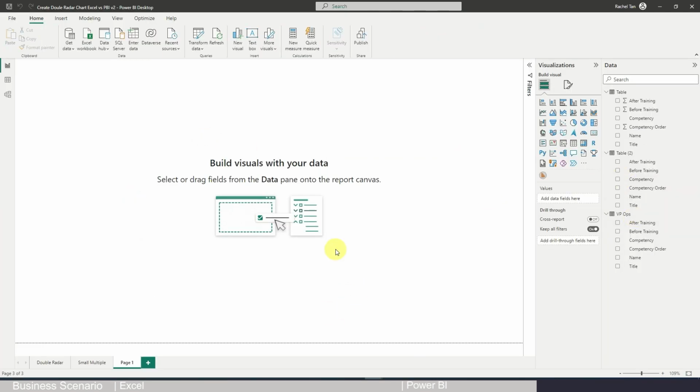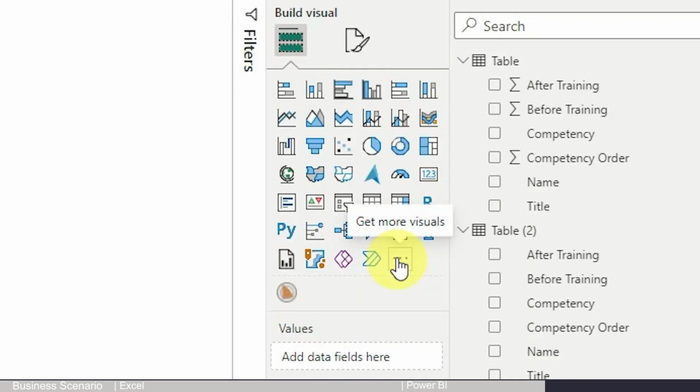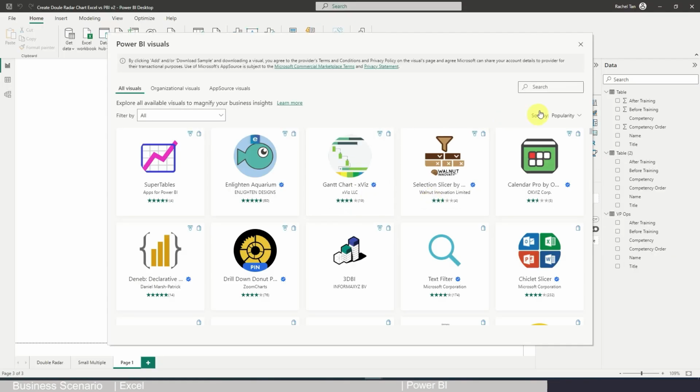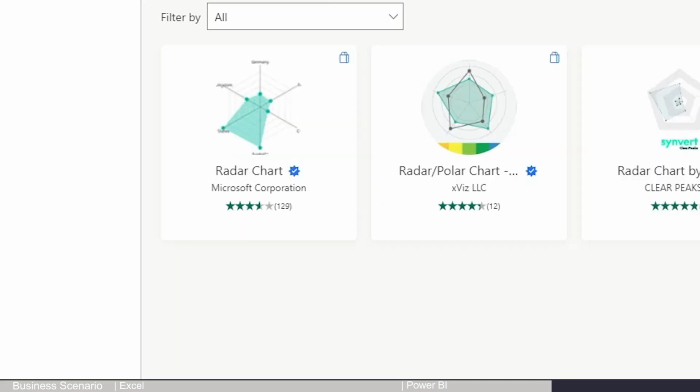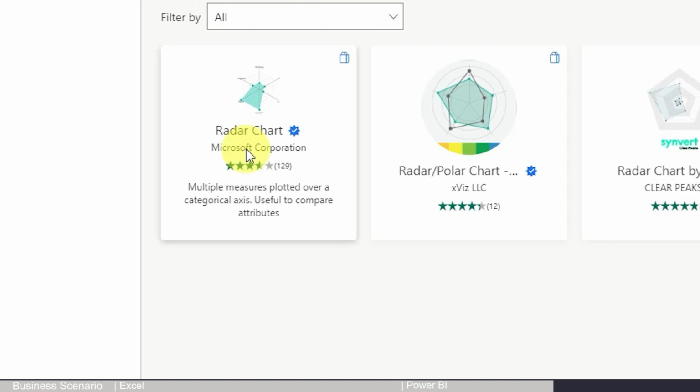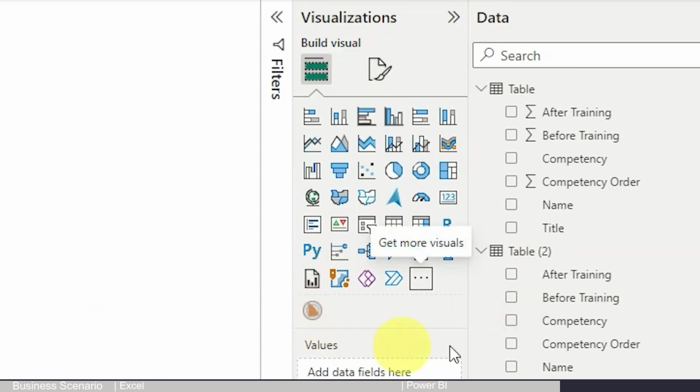Now the next thing to do is to import the visualization type. So the radar chart is not readily available in the charts available, right? So we have to go to Get More Visuals and look for it. And luckily it's a free chart. You go to radar, you have a couple of choices. That's the one that I used. Radar chart, and you can add it for free. It will load into your visualization panel, and this is the one that I have already downloaded.